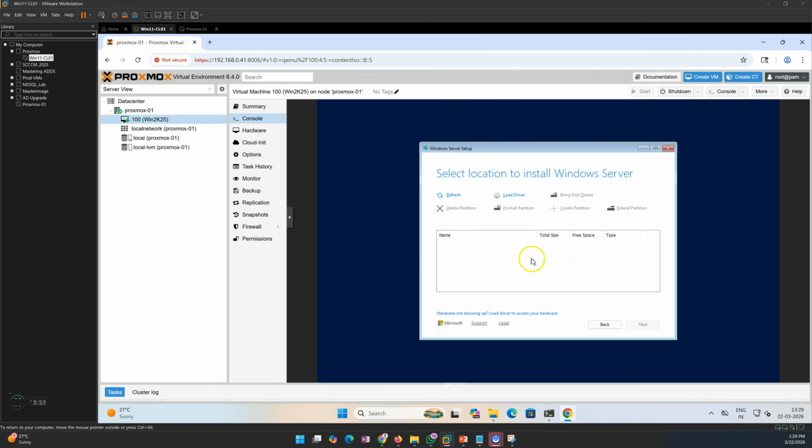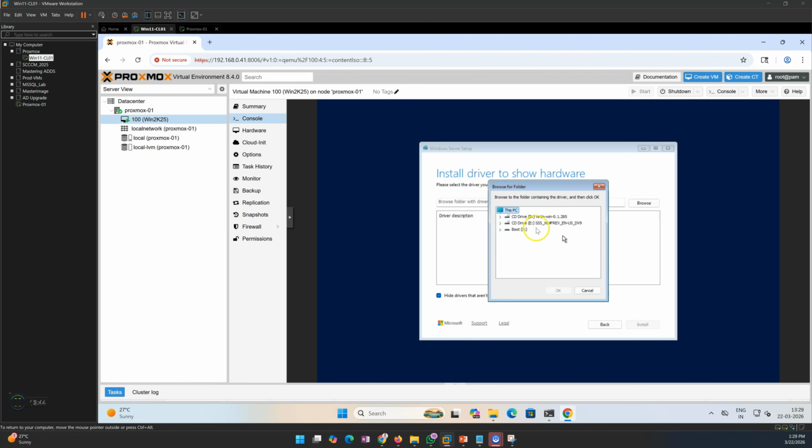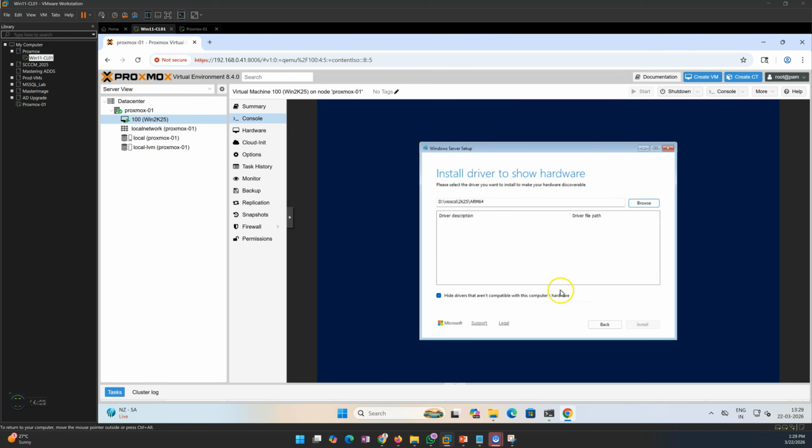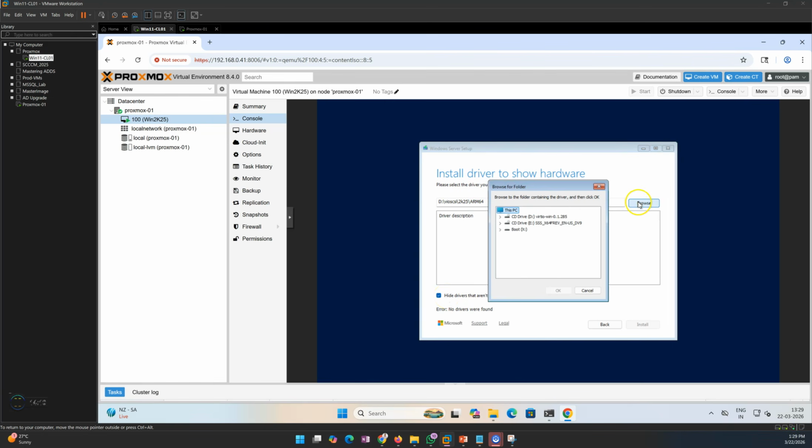So let's verify. You can see the drive is not visible here because we need to load the driver. So I'll click here Load driver, and then Browse, and then you will see the D drive which has our driver. I'll go here, and I have selected the vioscsi folder, so I'll select that, then select your operating system, and then I'm going to select ARM64. You can see this driver is not compatible, so it will not show you. So let me go ahead and select the correct driver now.